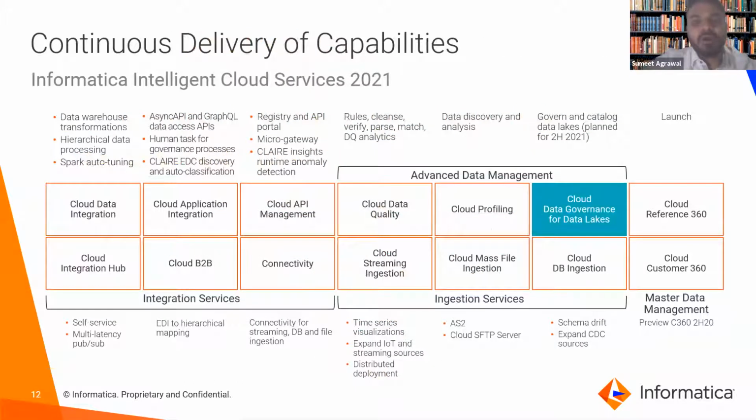And these are all the functionality which we provide in our intelligent cloud services. As you can see, we have certain integration services which have been available for many years. On top of that, we have added many new advanced data management functionalities, such as cloud data quality. We added cloud mass ingestion. We also added our MDM products. All of that is available on IICS today.